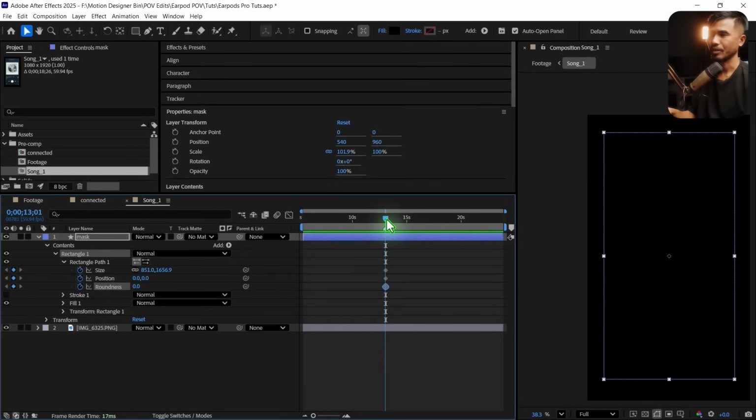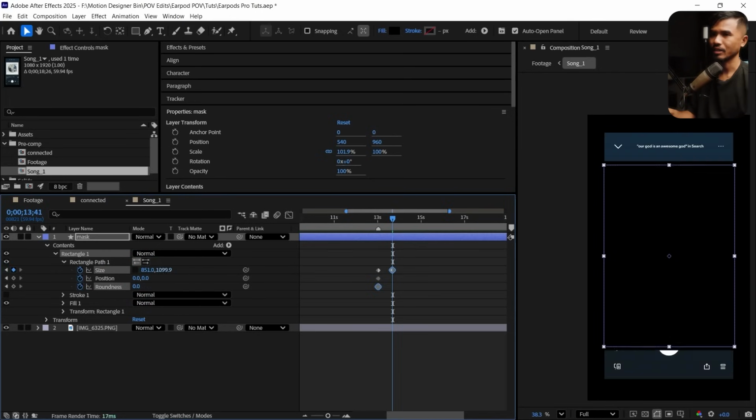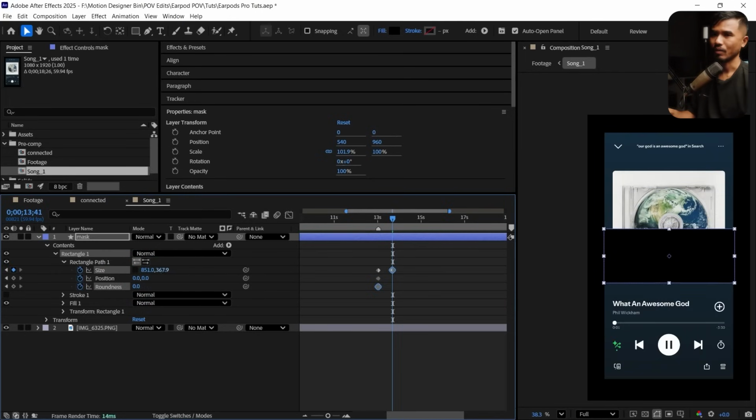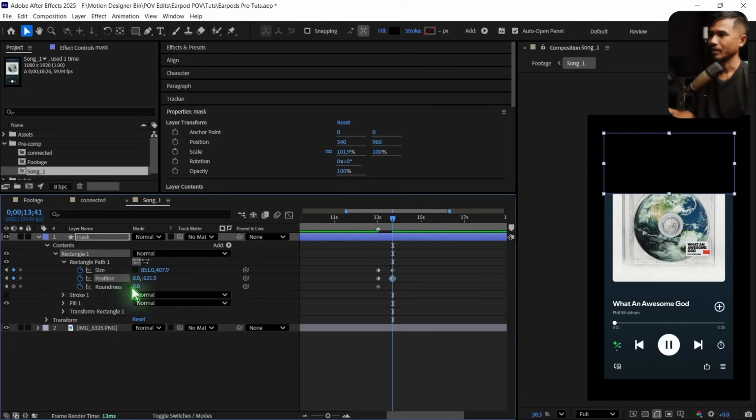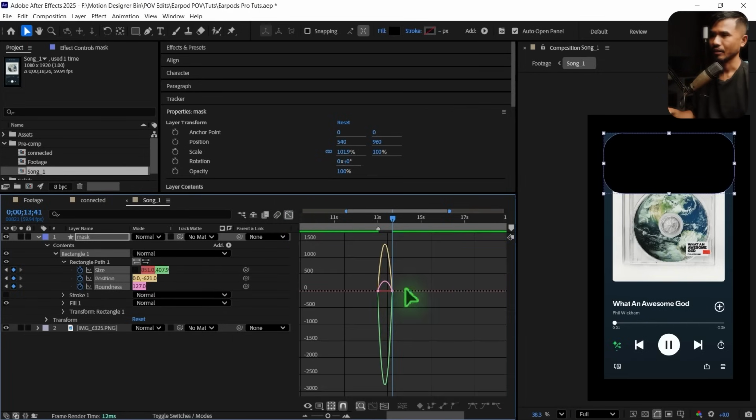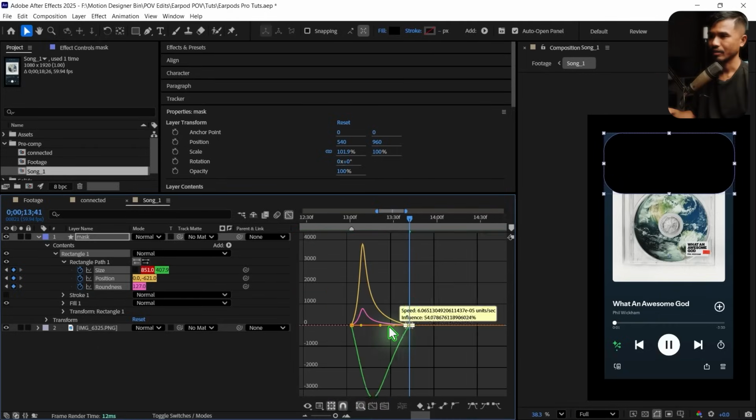Okay, I'm going to start from here. I'll just hold down shift and page down 4 times. I'll just unlock this constraint proportion, and I'll just want to scale the y-axis maybe to around this one, and I want to move the position up here, and I'm going to add the roundness, something like that. Okay, all the keyframes, F9, and I can change the graph like this.